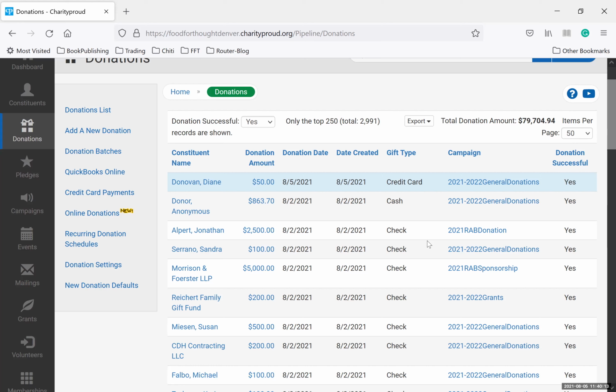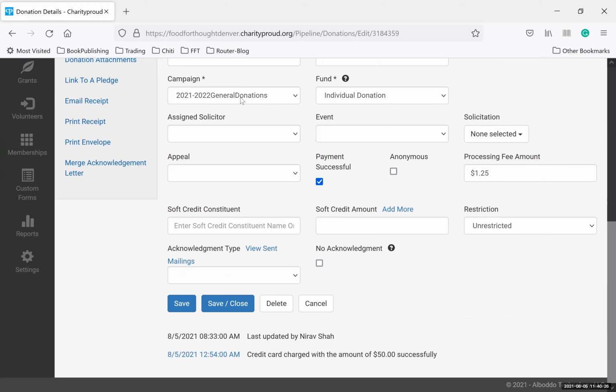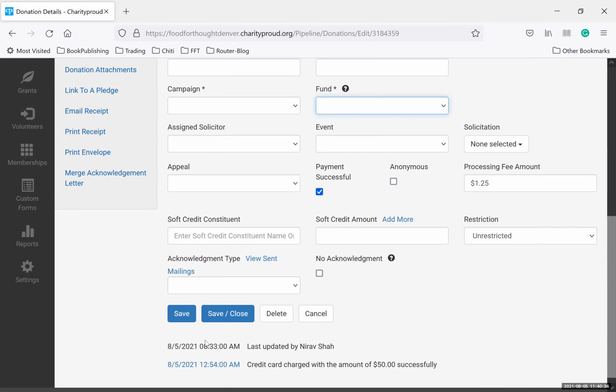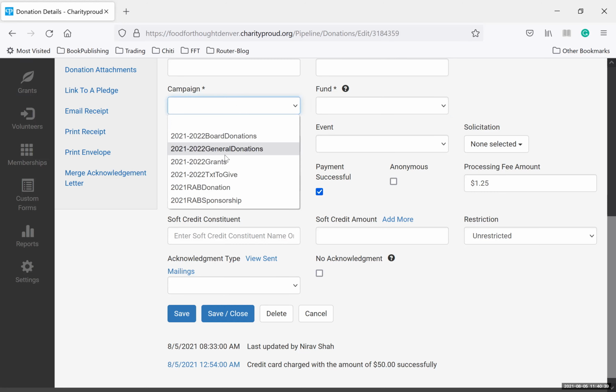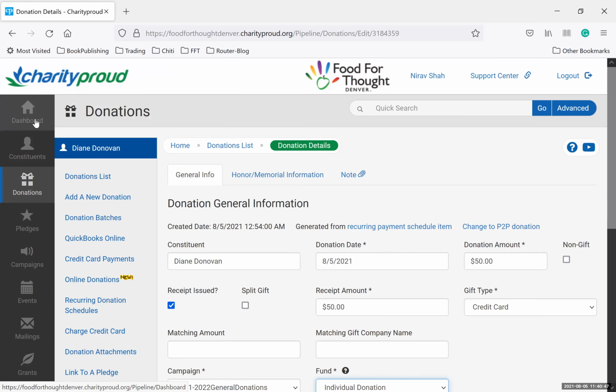And if it doesn't have a campaign, then when they try to sync this with QuickBooks, it's going to fail. For example, this Diane Donovan, this morning I did this. When I went in there was no campaign assigned to them. This was blank, just like this, right? So it actually tells you that, hey, 8:30, I updated this this morning. So again, we just change the campaign and a fund type and then save and close. So that way it easily syncs with QuickBooks. So that needs to be done on a daily basis.